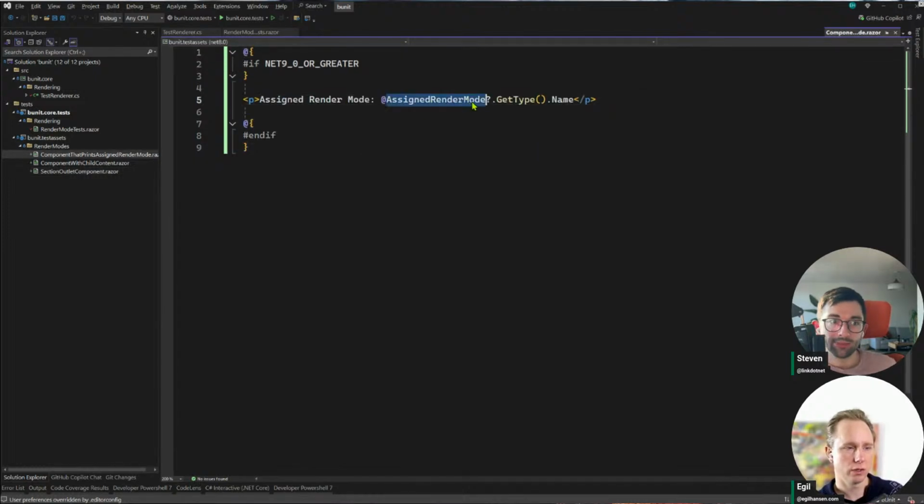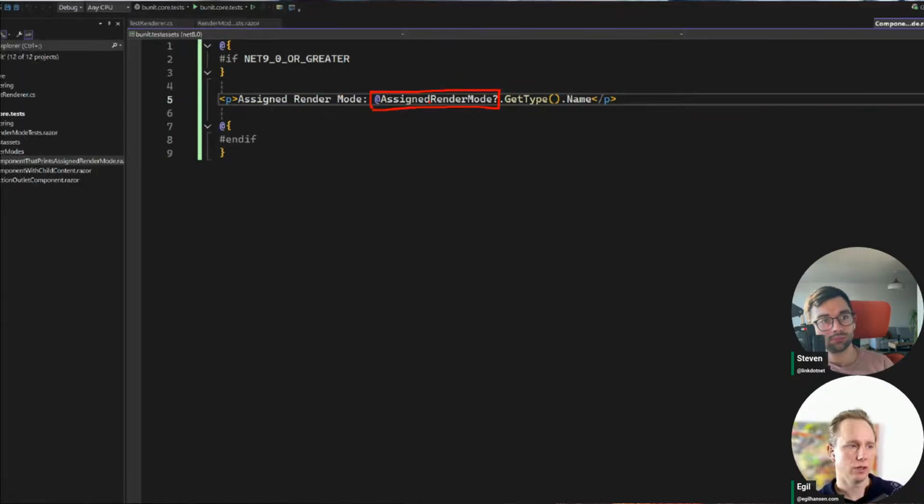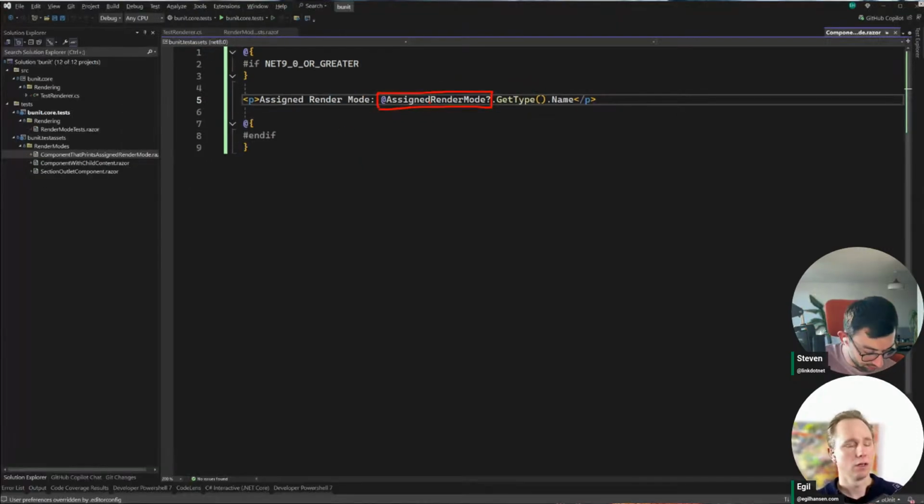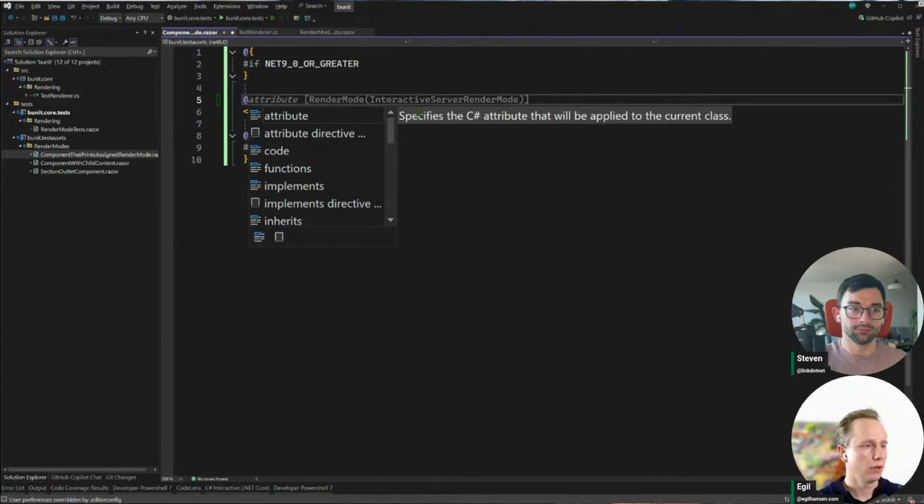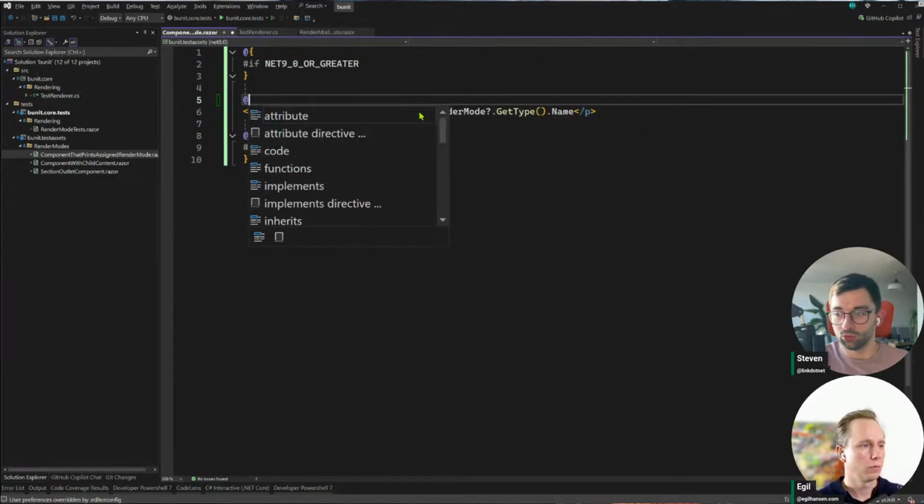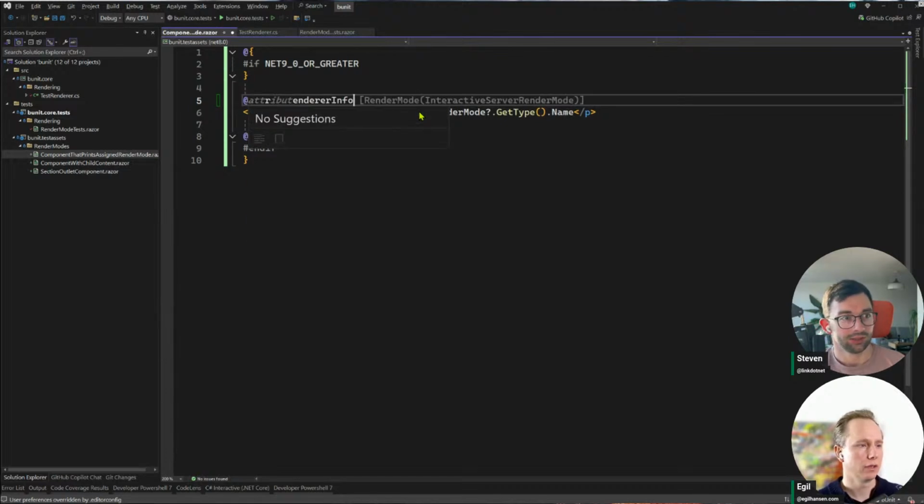If we go in here and have a look at assigned render mode, and for folks watching, this here is the new property in .NET 9 that is available by default on the, what's the word I'm looking for here? Component base. Component base. Thank you. Yes, along with renderer info, something like that. I just totally forgot. Renderer info, I believe. Right. Yeah.